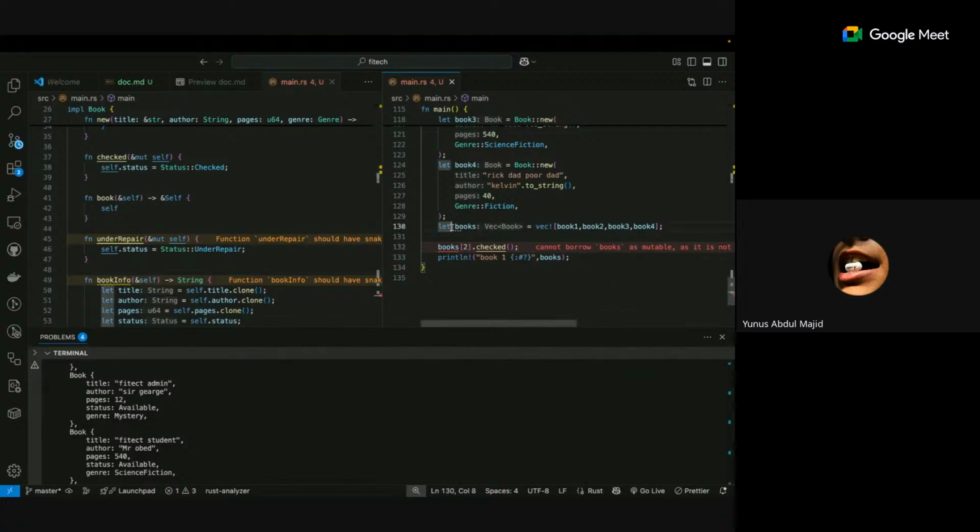So he's saying cannot borrow, because here we pass a mutable reference. We want to mutate something in this collection, so this collection also has to be mutable. We have to declare it as a mutable variable. Even though we are passing a mutable reference, the actual value also has to be mutable for it to work.